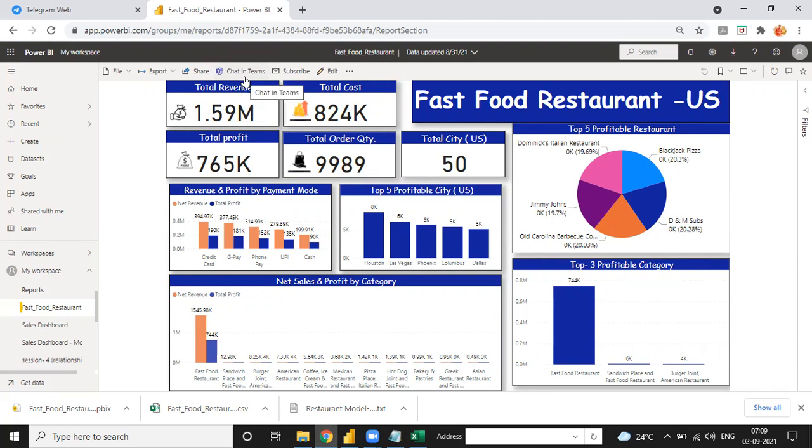I will tell you later in detail how to share a report, and what the security options are for sharing: who can access your report in Teams, and what security the person you have shared it with has. These kinds of things are done in Power BI.